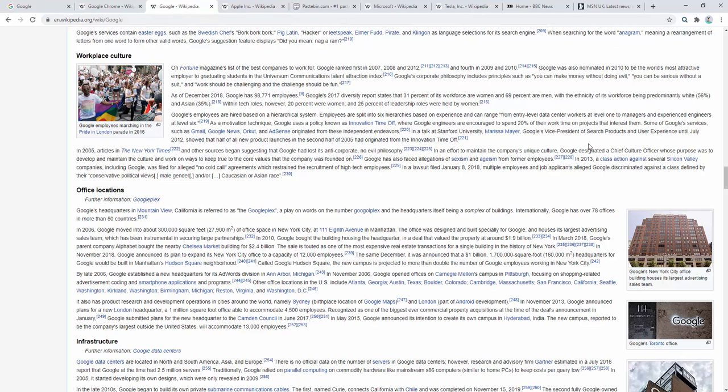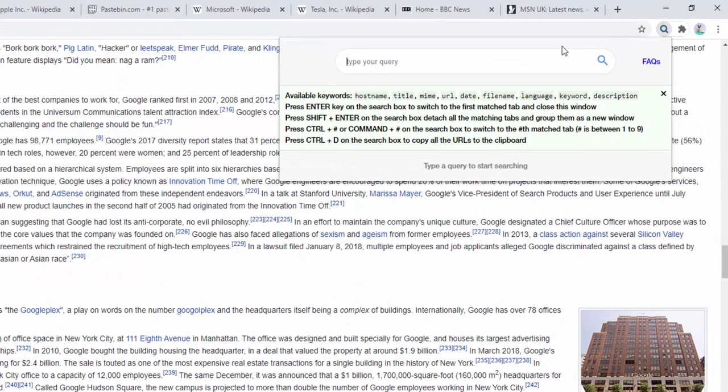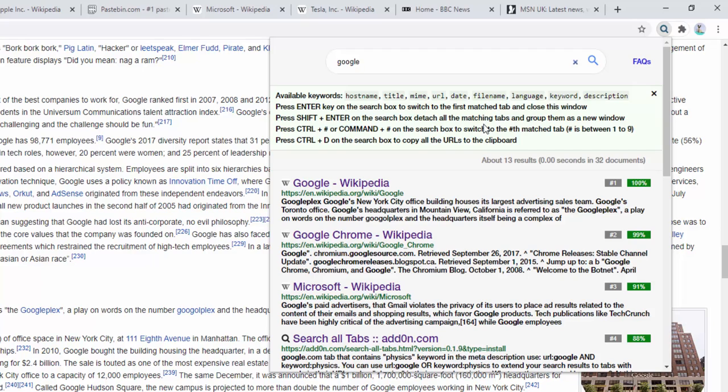But we can go a step further and we can look at some shortcuts available within the pop-up. So again, if we go ahead and type in Google, we can see the results here. We can just press enter on our keyboard, and that will instantly take us to the first result which we've seen.